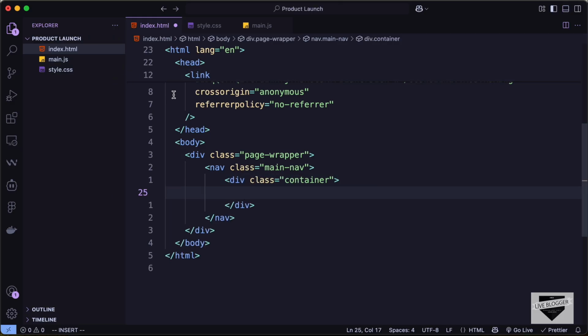So for the container we will have a max width in our CSS. Now here we'll also give it a class of nav container so that if you want to style it differently we can do that. And let's add an h1 over here and let's type Nova task. And let's also give it a class of logo.